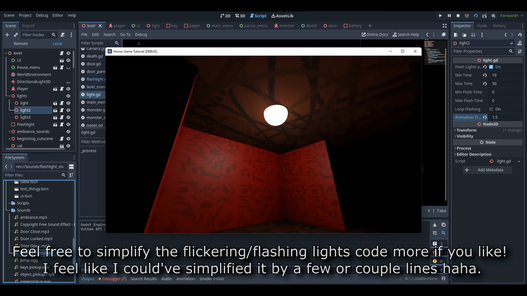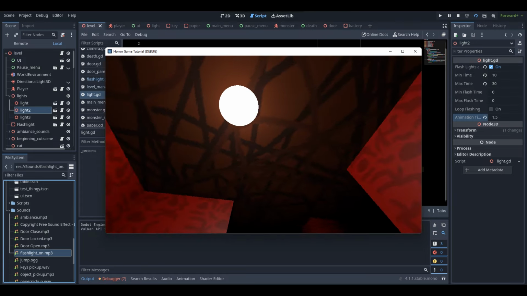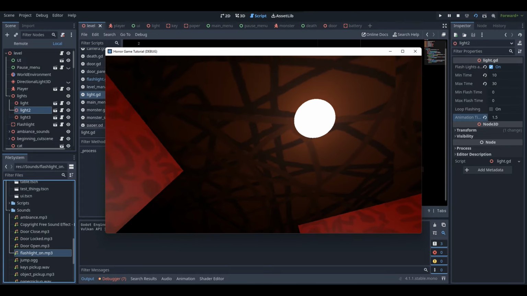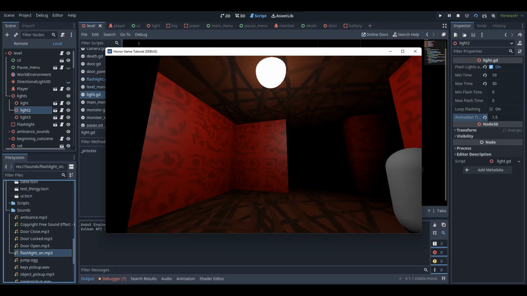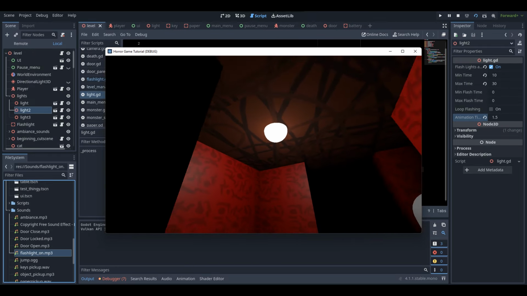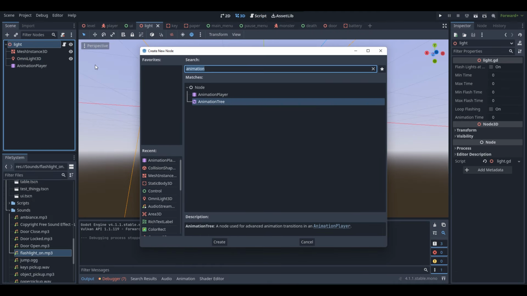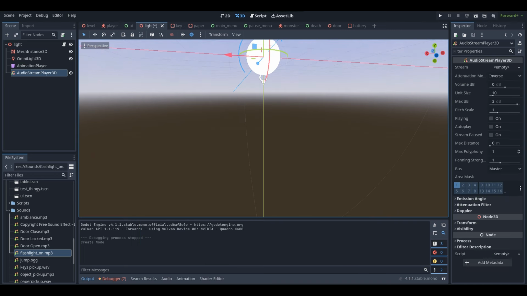So yeah guys, that's pretty much the end of this tutorial today. Before I end it, however, I am going to show you how to do a light flicker sound, so that when your lights flicker or flash, whatever you want to call it, it makes a sound. Now with our light here, we're going to add a new child node, and this will be an audio stream player 3D.